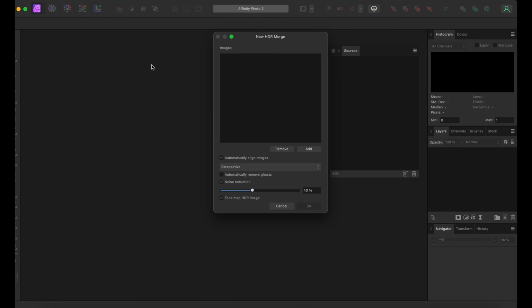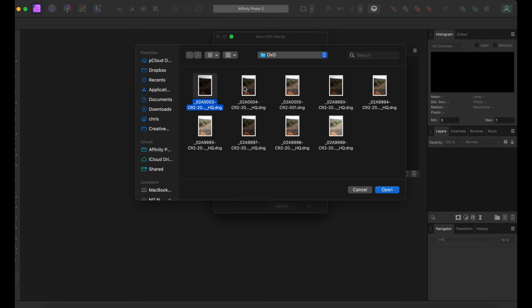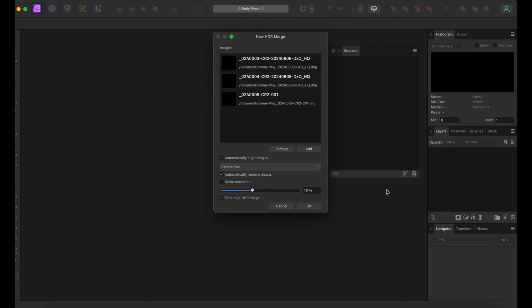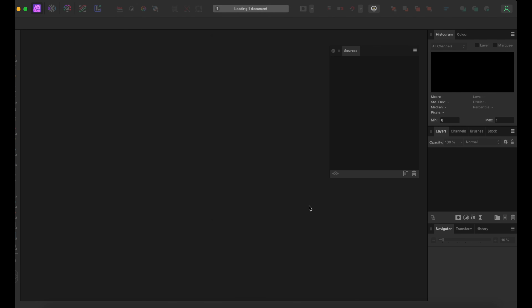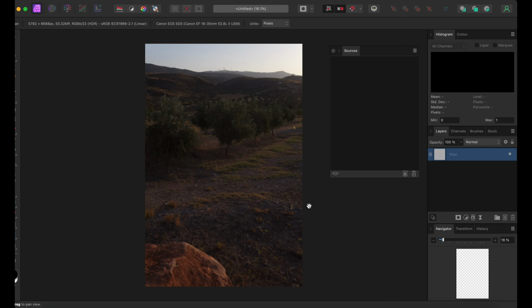So a new HDR merge. Now, I take noise reduction off because we've already done that. We don't want to do that twice. So add from here. That's my first set. So 3, 4, and 5. Open. Noise reduction off. Okay, this should just now run through.